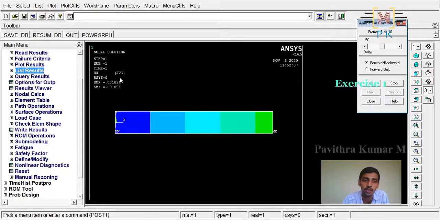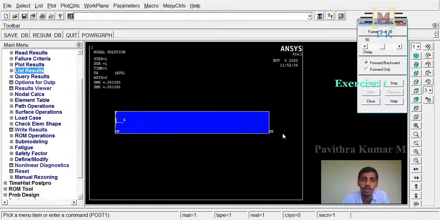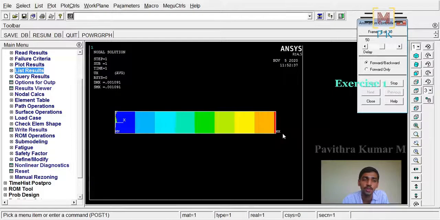Again, here also we can see the value of deformation obtained at various points in the form of various colored portions. Okay, this is the way in which you can solve this problem by ANSYS, and you can compare the results with the analytical values obtained. Hope that you have all understood how to use ANSYS to solve a simple structural problem.